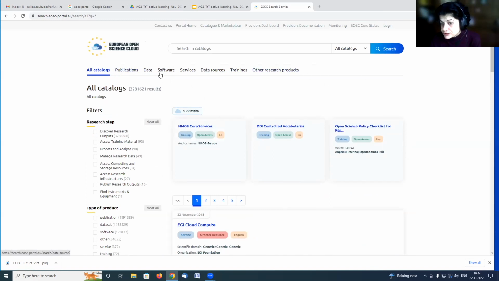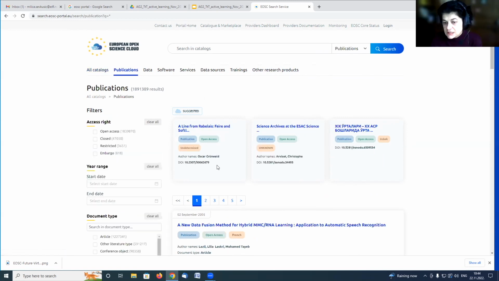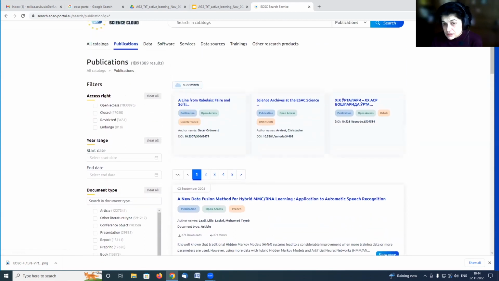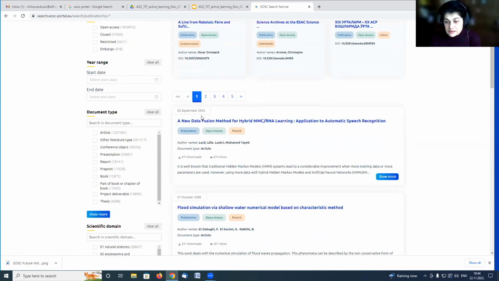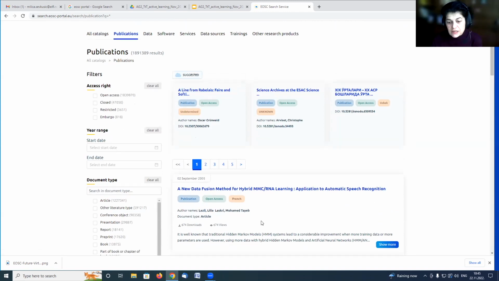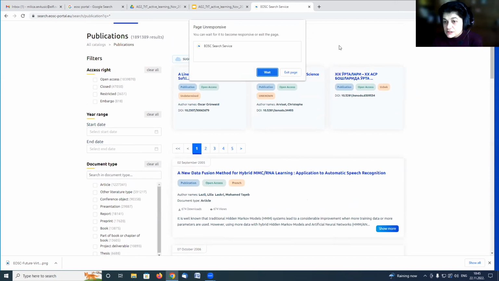We call them resources, resource types. So if we just limit this list to publications, you will see that there are less than 2 million records. And you have a list where you have these tags: open access, language, publication, etc. You have access type, open access, closed, restricted, embargo, that are actually applicable to publications.